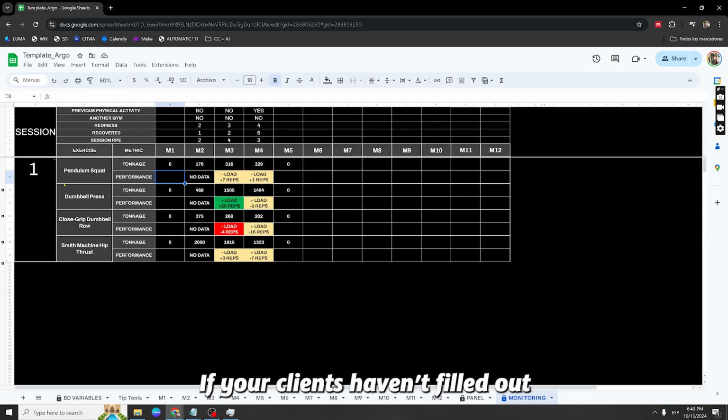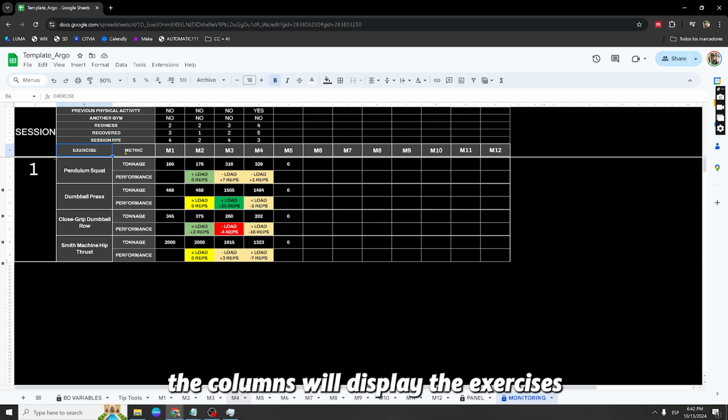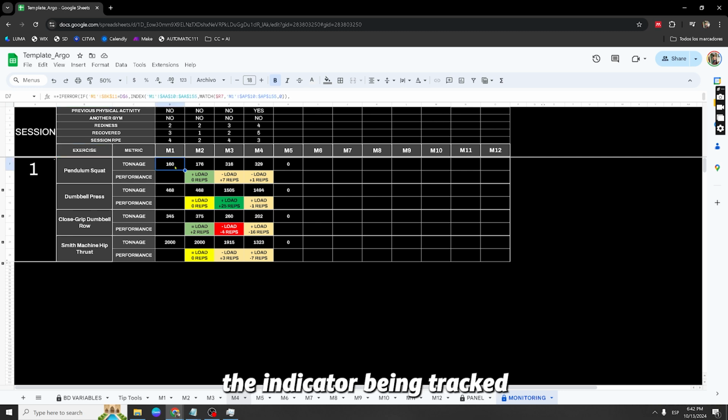are doing. If your clients haven't filled out certain sections, some cells may show no data. As a general explanation, all pre-training variables can be viewed at the top, from prior activity to recovery, by microcycle. Finally, the RPE for the session, which is the post-training value, is displayed. Next, the columns will display the exercises with their details, the indicator being tracked, and in the table, the corresponding value for each variable will appear.